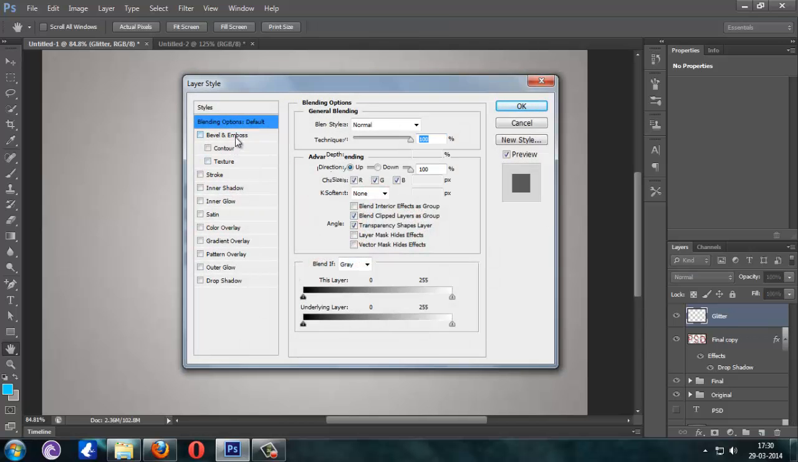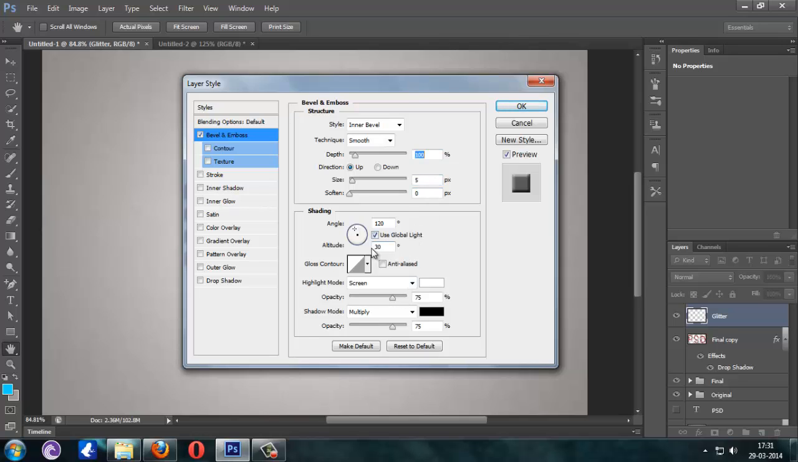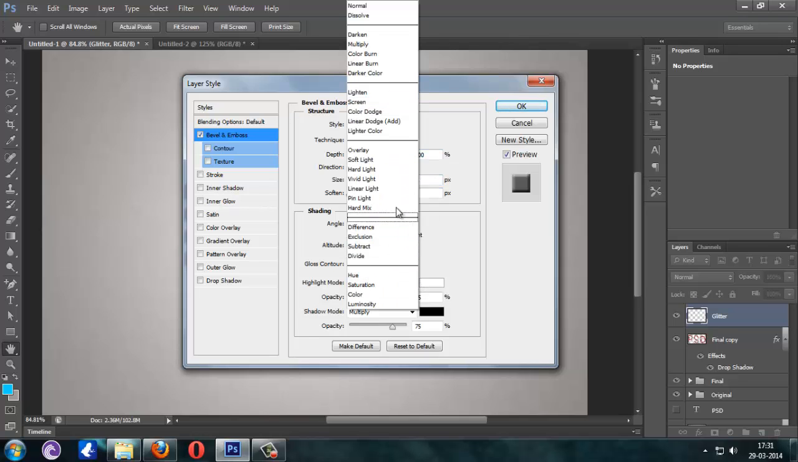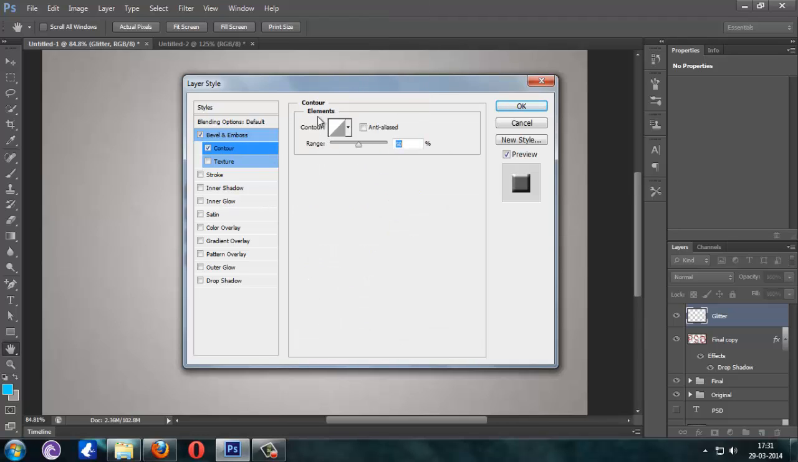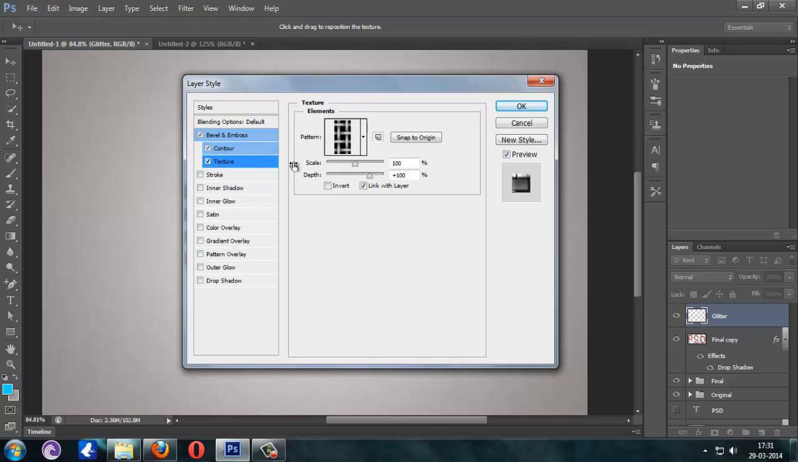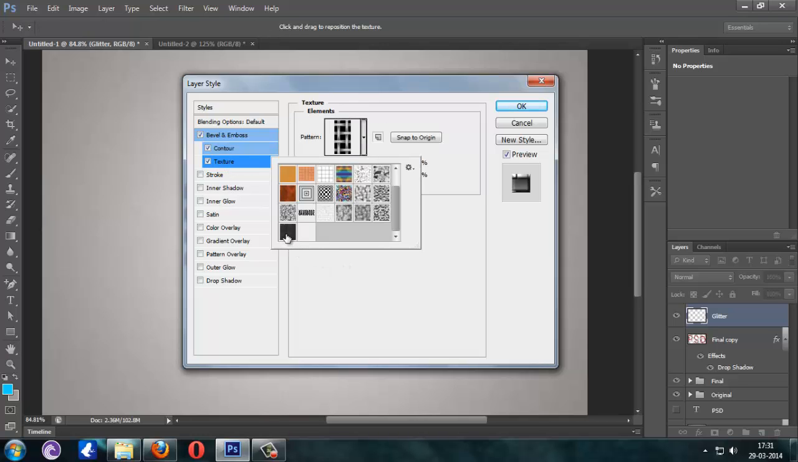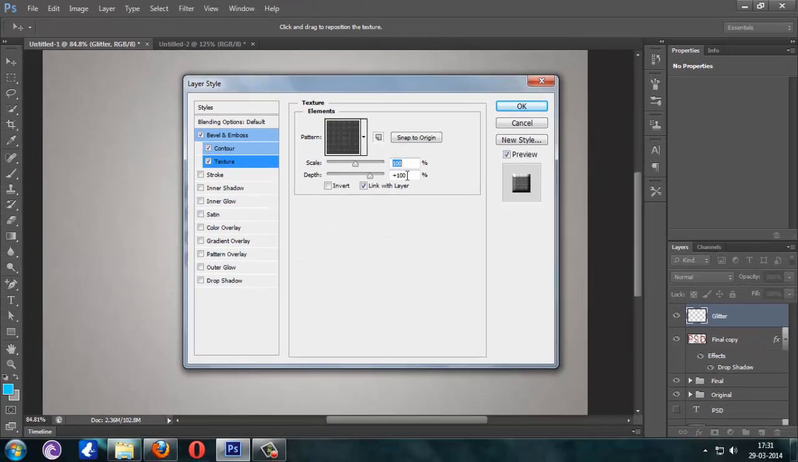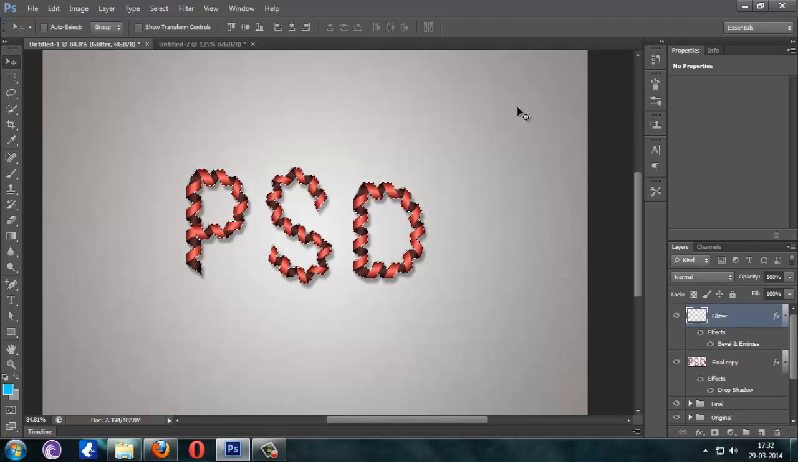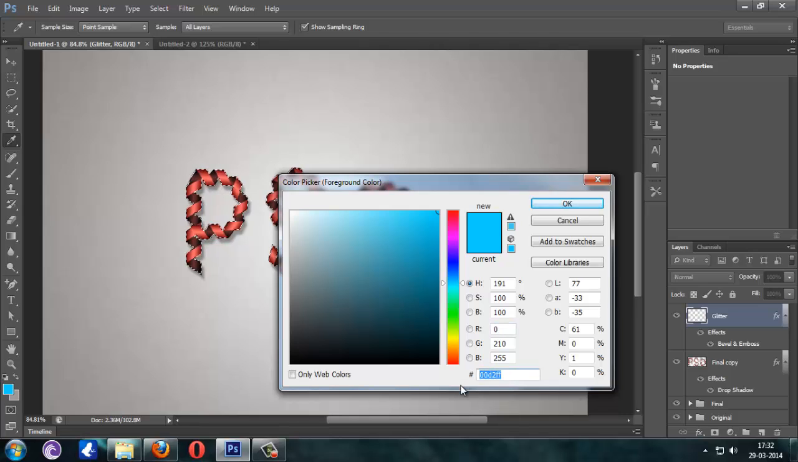Now we're going to add some bevel and emboss. We're going to check the anti-alias and set the highlight mode to vivid light, and we're going to set some contour. No need to change the texture. We need to change it to this texture, select the tile pattern. The download link will be in the description, you guys can download it. We're going to set the depth to positive 432 and click OK.